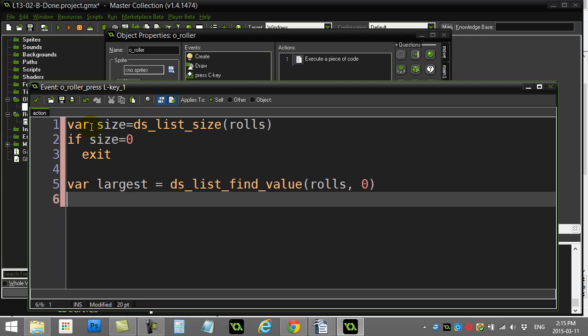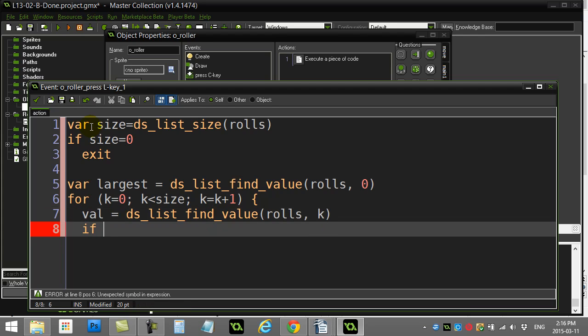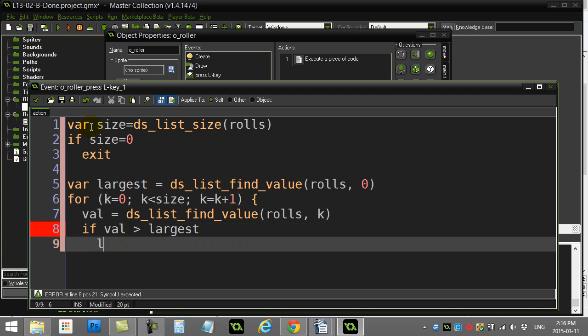Now I'm going to start my loop, and I'm going to start going through. So k equals 0. K is less than size. I'm going to go up by ones, and I'm going to pull that value out. So value, ds list, find value, inside a roll, slot k. Now I'm going to ask if the value is larger than largest, then I should set my largest variable to remember this value. So largest should equal that value you just pulled out.